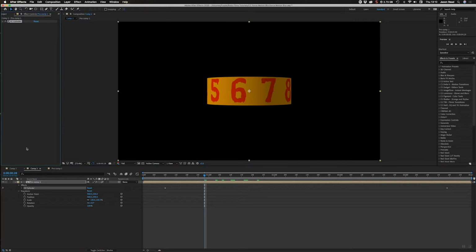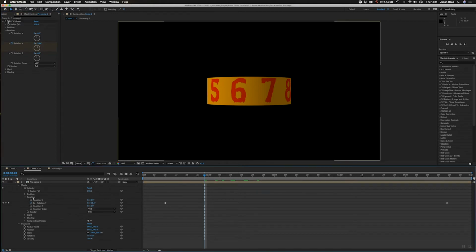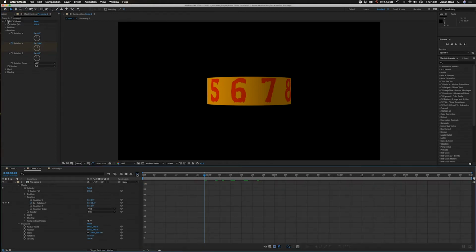Here it is, CC cylinder. Okay, there it is. And as you can see, I've added some keyframes there to the rotation. Okay, if we go into here, rotation, you can see on the graph editor for the, there we go, Y rotation, I've used some easy ease.